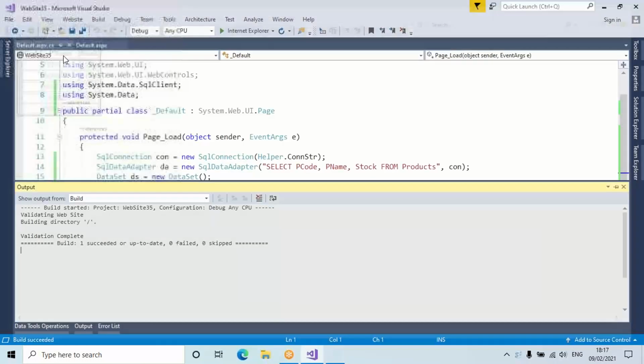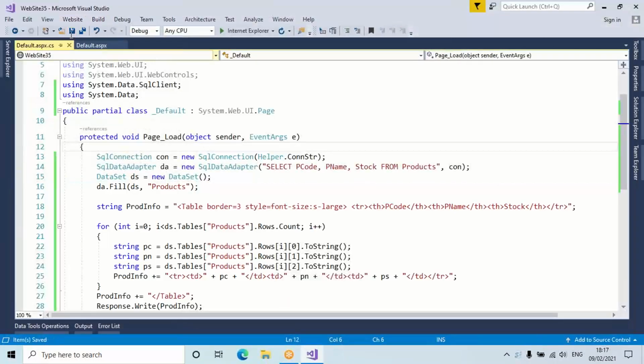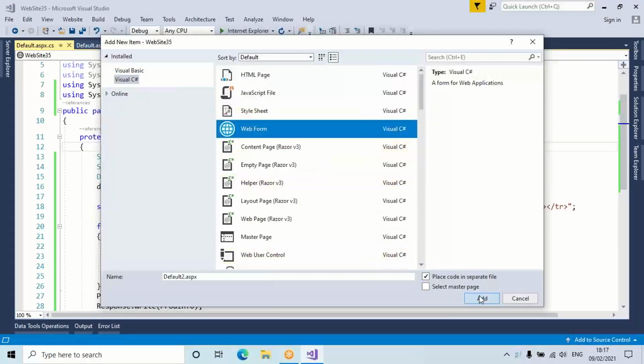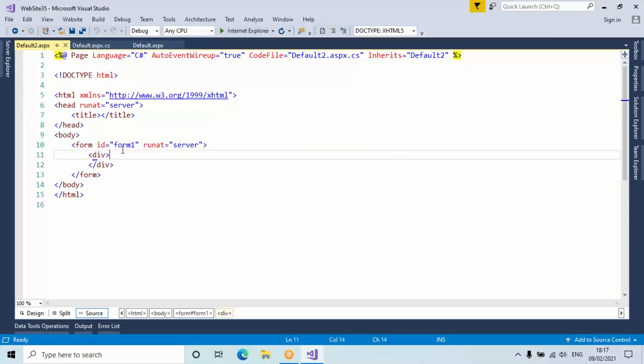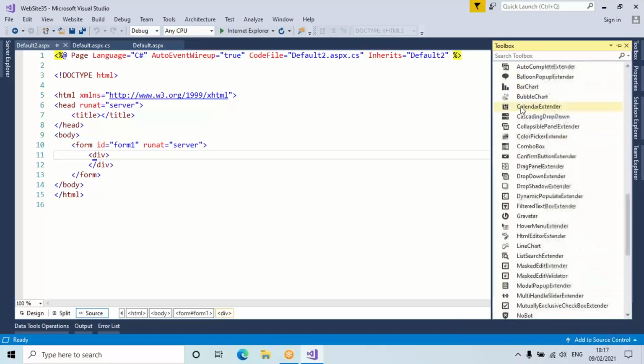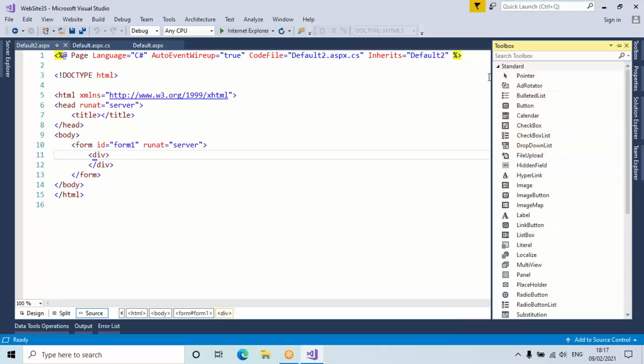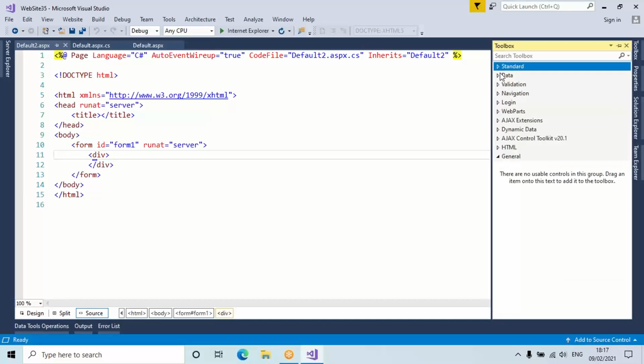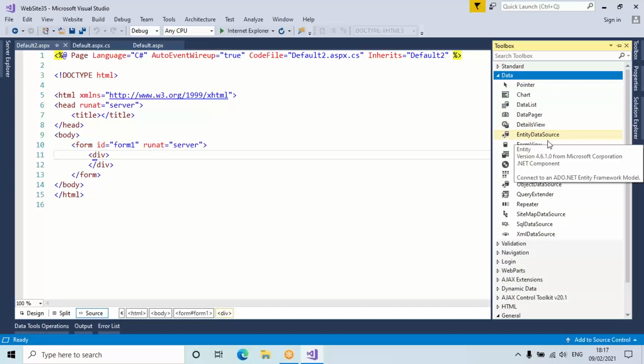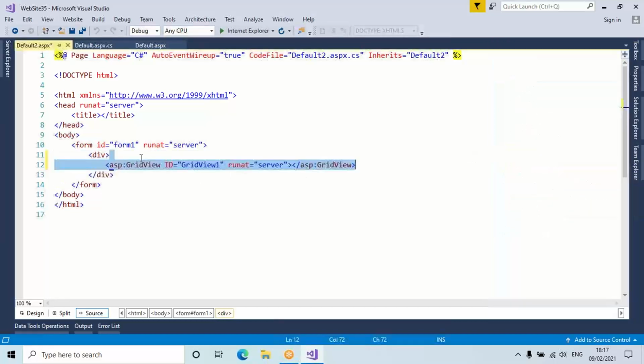Okay. Now we will make the code simple. This much complication will not do. Add web page, web form, add. Here we have a control called grid view control. Data grid view we call. Toolbox. Data category. Data grid view. Grid view. Here. Drag and drop.